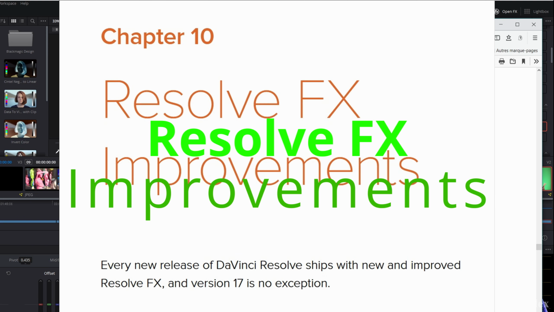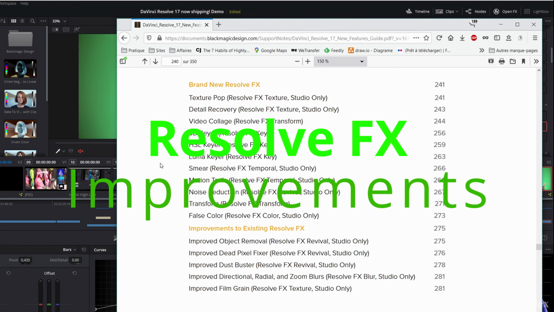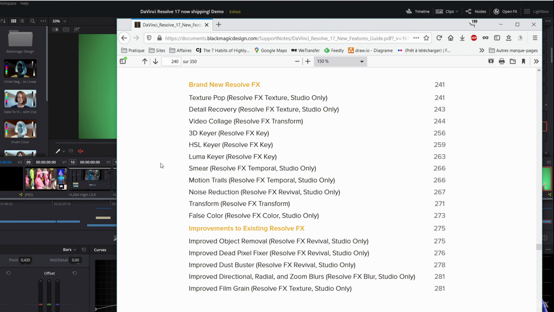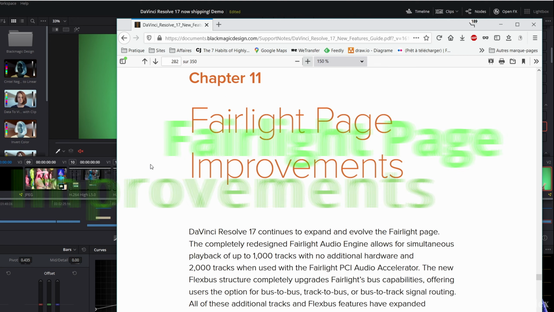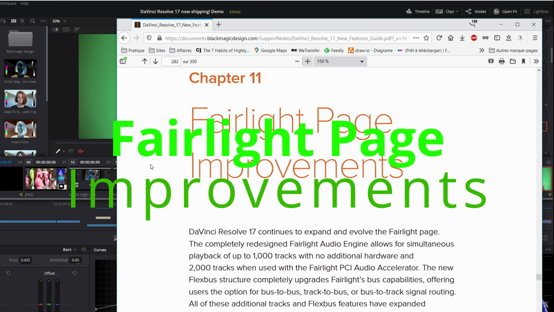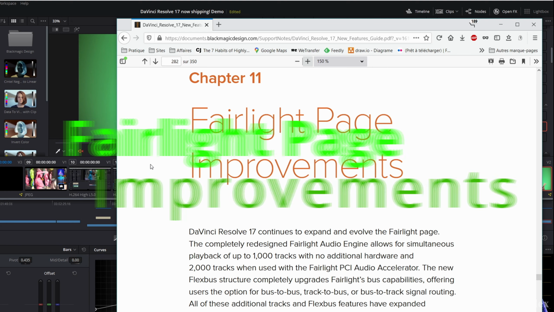There's a lot more of new effects that are there and improvements to the existing effects. Since these are really a lot for Studio only, I'm going to skip this chapter, but I already showed you the 3D keyer, which is very useful, that you can actually use straight from the edit page. About the same thing for chapter 11, Fairlight page improvements, and there's a lot of great things for people who are using Fairlight. I don't really use it.